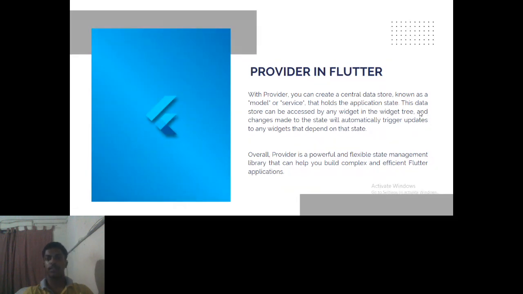So the data stored in this model or service can be accessed anywhere in the tree. Consider a particular tree consisting of two or three widgets. This data can be accessed by any of those widgets, and changes made to the state will automatically trigger updates to any widgets that depend on the state.